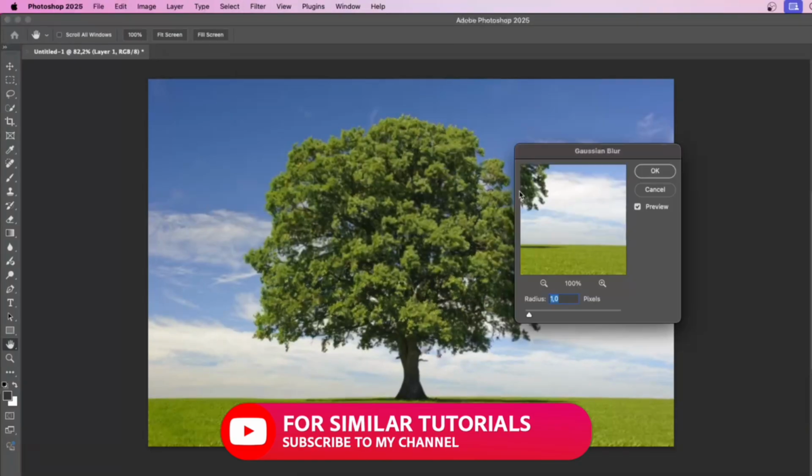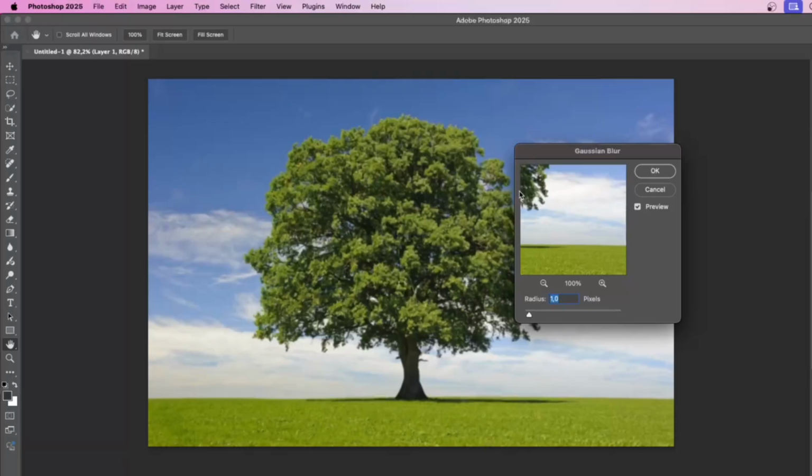Gaussian blur. This is similar to the last two blurs, but this one lets you choose the amount of blur, making it better to use in almost all cases.